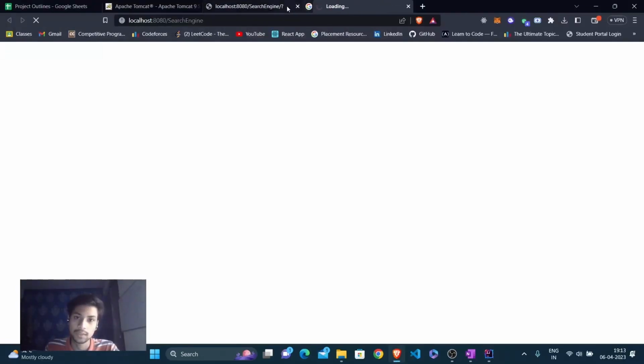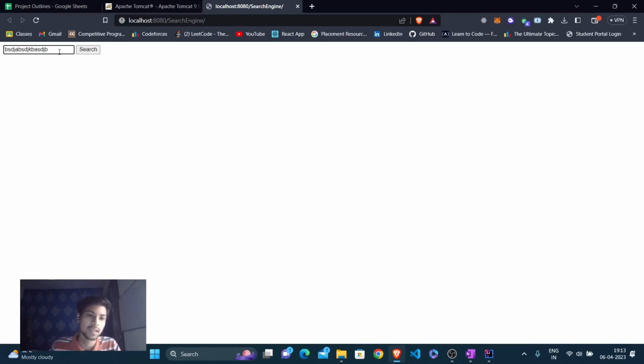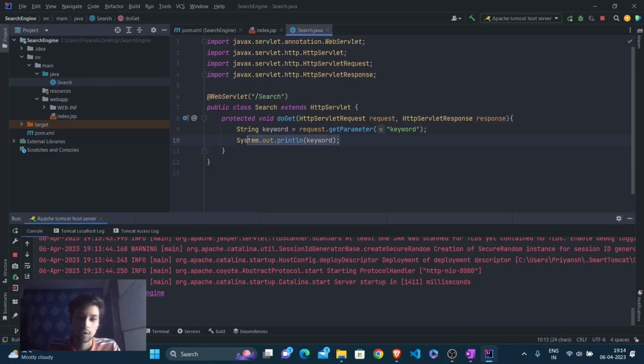Now when I click on the URL, it is going to work fine. And now when I go to this search bar, I can put any text. When I click on the search button, you can see in the URL that the search servlet has been triggered, and keyword has been provided this value. Now you can see in the console that we have also printed the keyword's value.